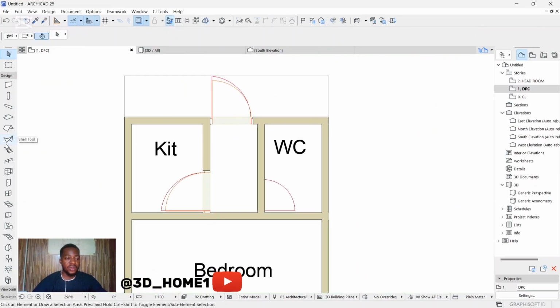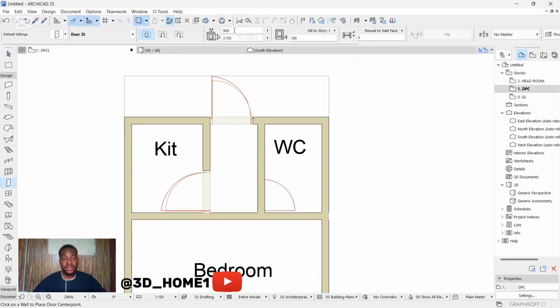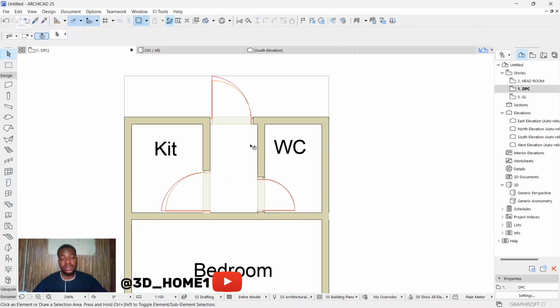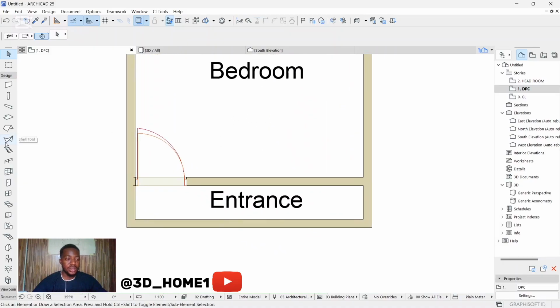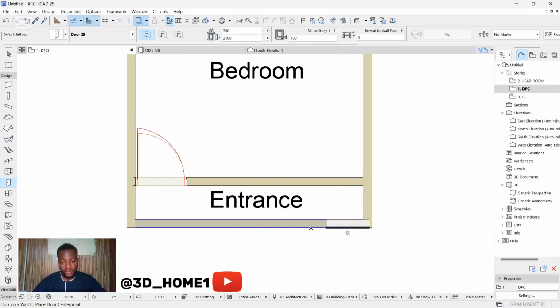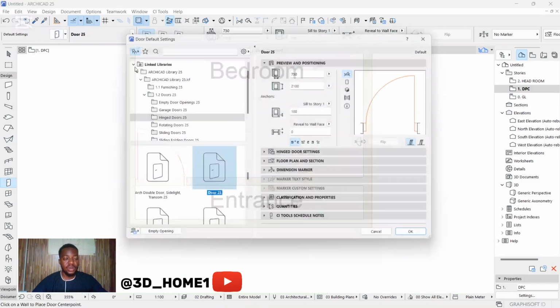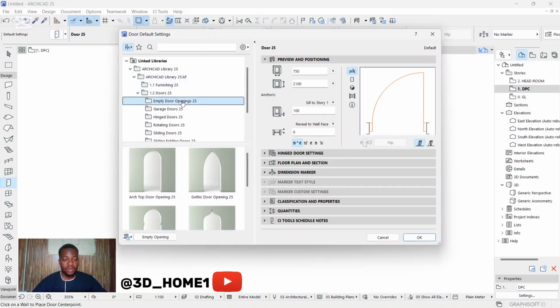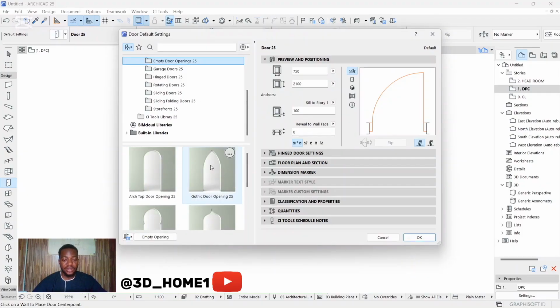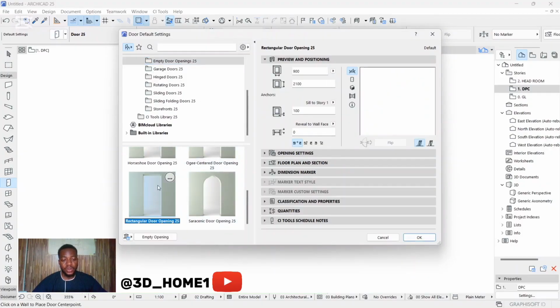And then for the toilet door, still click on the door, but this time around you see where to adjust here. Change it to 750. That's the door size. And then click here, take it inward. That's it. And for this one, still click on doors. We need to create an opening all the way from here to here. Click on door, click on setting dialogs. You see empty door openings. I'll just click once and then select the shape you want. I like us to go with a straight one, so I'll click on here, click OK.